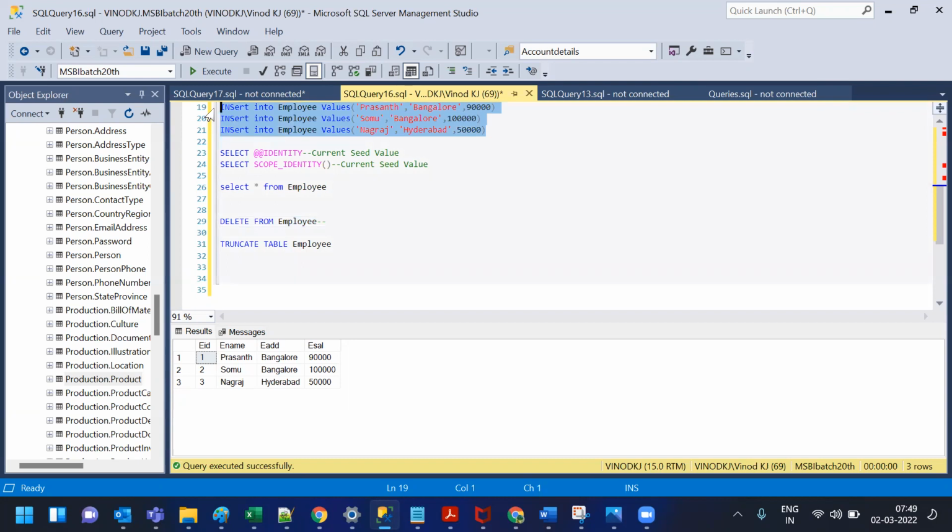Correct. SQL Server knows what the last inserted row is. That is the reason it will reinsert from the current seed value, from the last identity value. From then onwards, it will keep on growing.